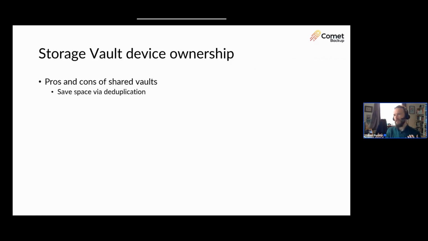If all your devices have a lot in common, say they're all running Windows, or they're all using the same software, or they email each other and they've all got copies of the same emails, copies of the same work files, deduplication is going to save a lot of space for you, and saving space means saving money, means more margin. So shared storage vaults have some really great benefits.